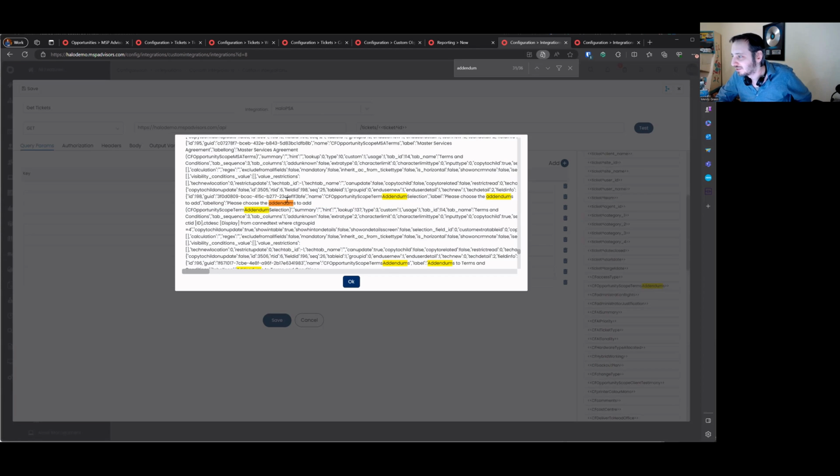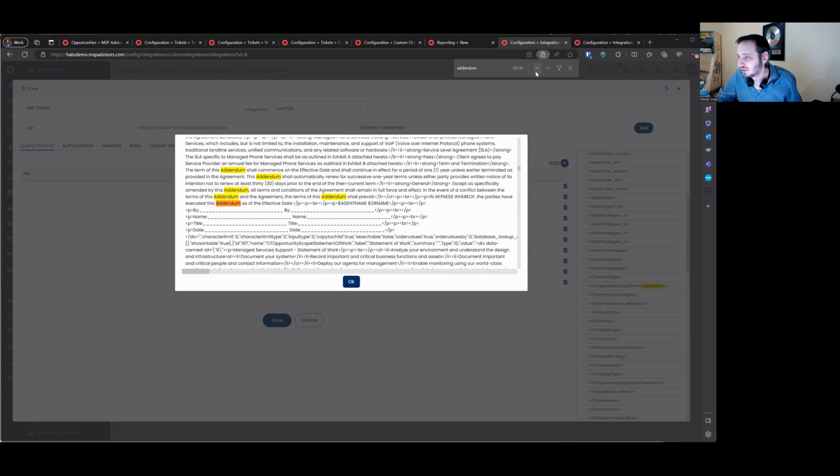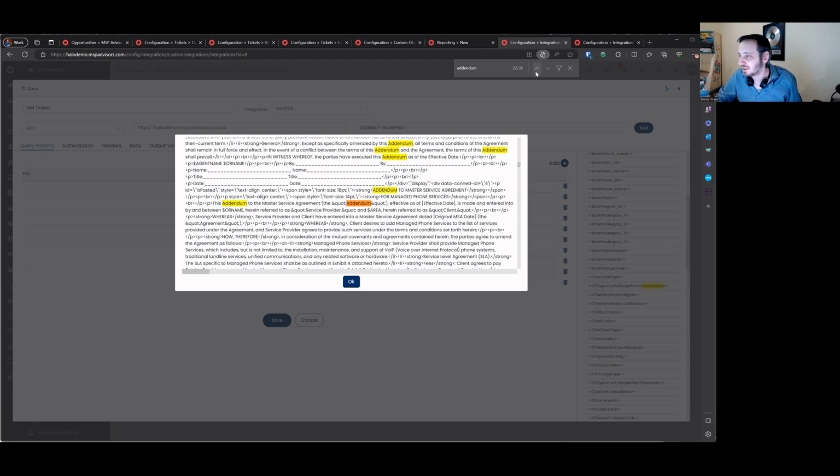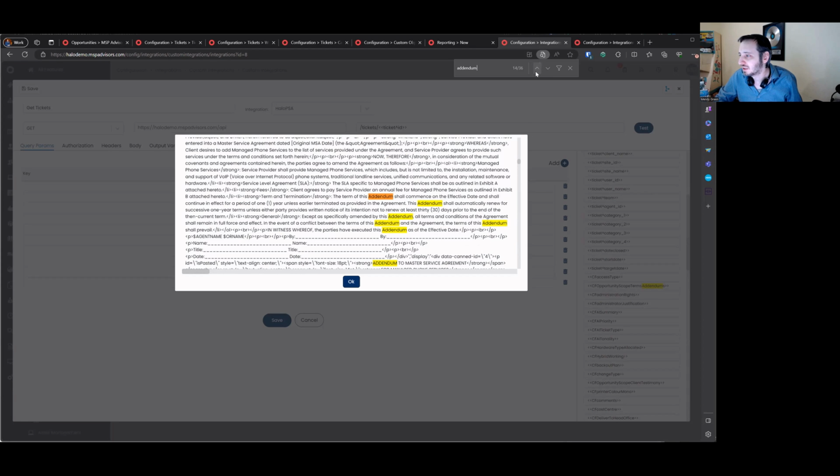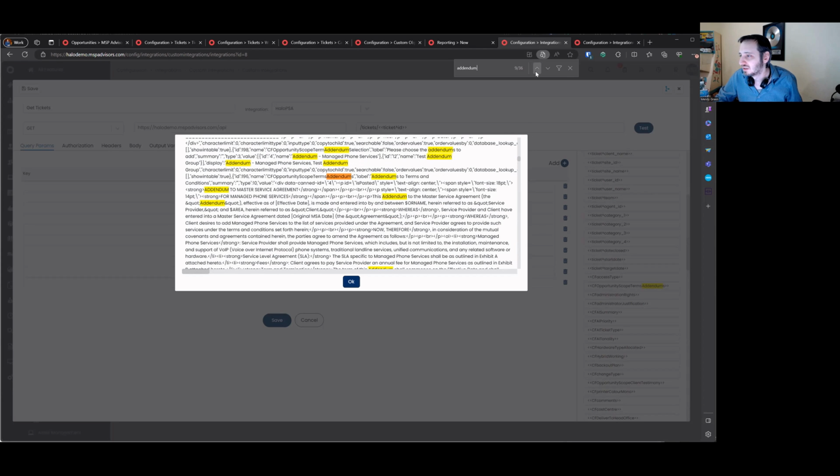Let's see if I can read this. I don't think this is the actual field itself. Let's keep going. Here's the addendum document. That's pretty big. Here we go, test addendum group. That's one, and then test addendum managed phone. So this is the value. So this is it. So we've got the label, please choose addendums to add. Summary, there's none, type 3 value. And here we've got the two addendums that we selected.